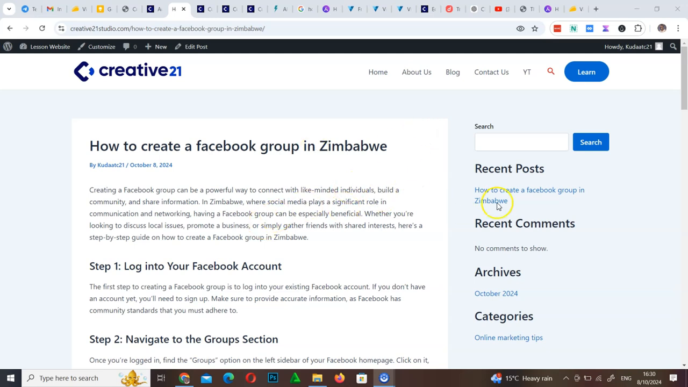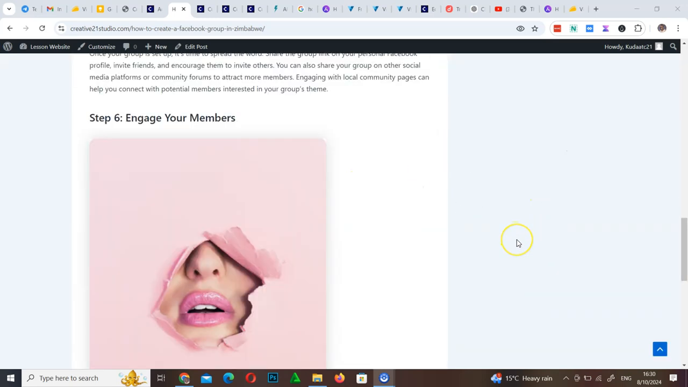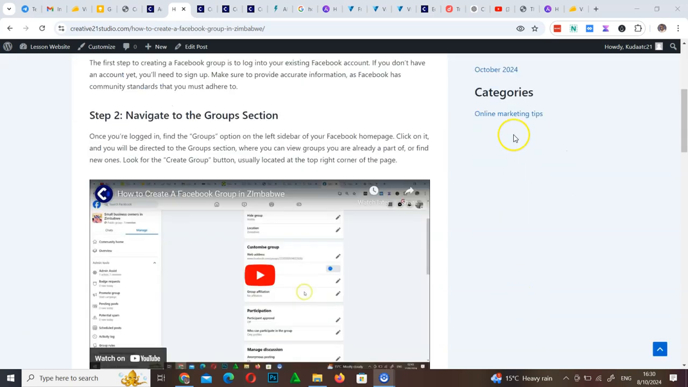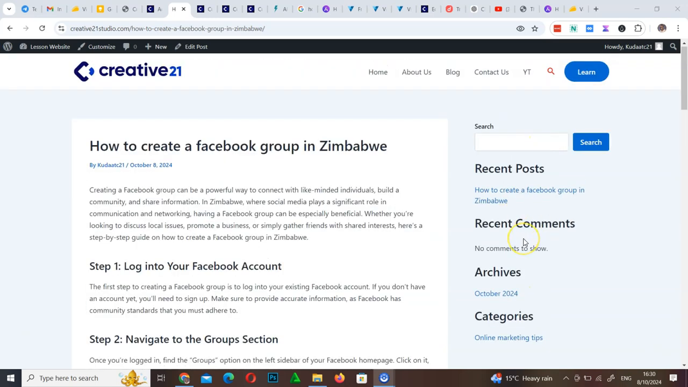Hello and welcome. In this lesson, we'll be looking at widgets, customizing these widgets if you need to remove some of the stuff that you don't want there, and adding some you want to add there. So all you have to do is to go to customize. Okay, you can actually go to customize, or you can go to the WordPress dashboard.